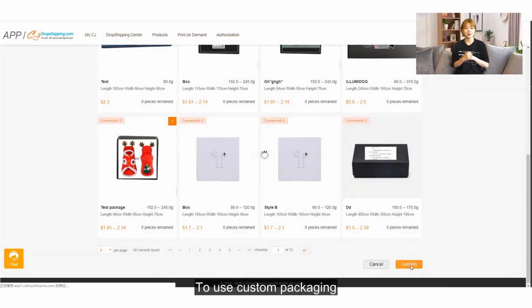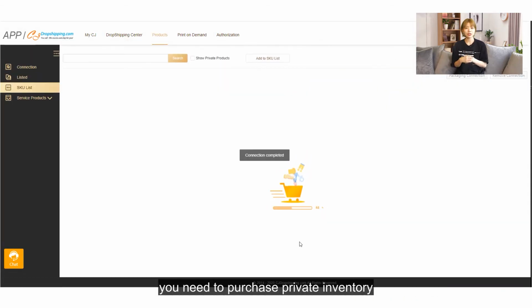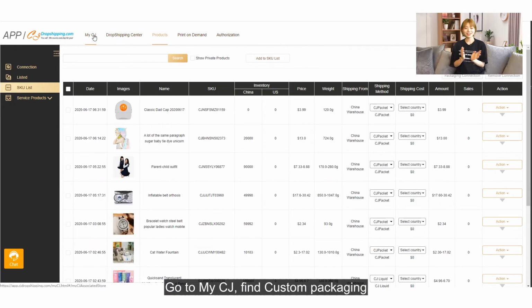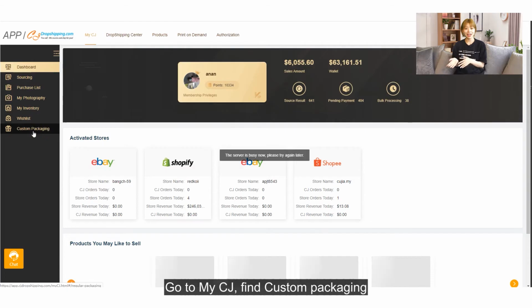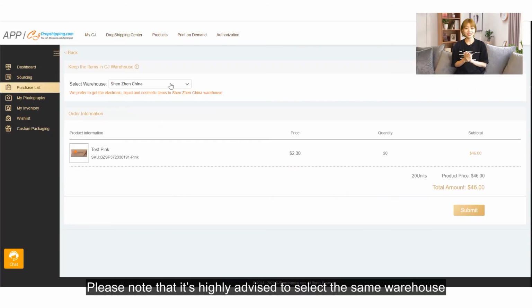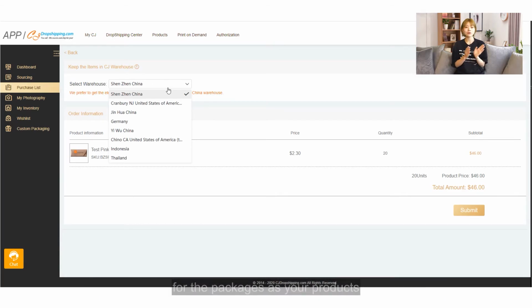To use custom packaging, you need to purchase private inventory to pre-stock this custom packaging in our warehouse. Go to My CJ, find Custom Packaging, and press Purchase. Select Warehouse, but please know that it's highly advised to select the same warehouse for the packages as your products. Hence, it'll save a lot of processing time when packing.